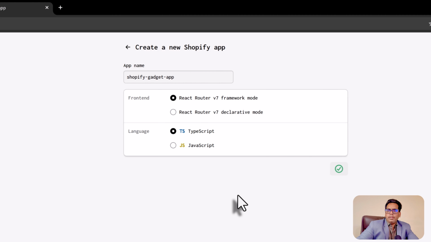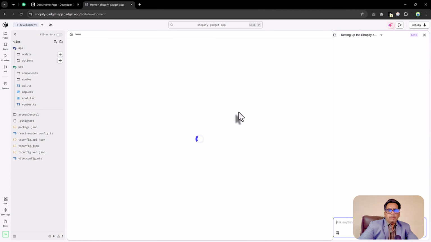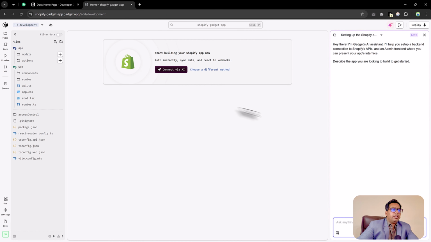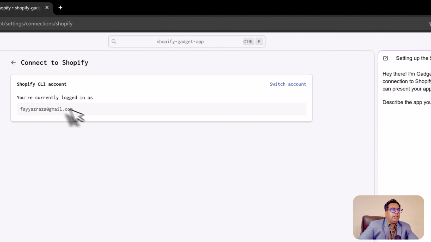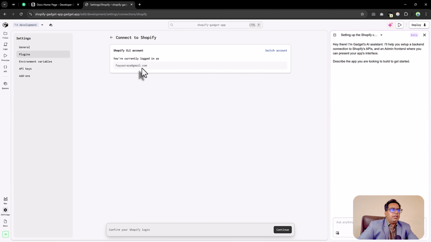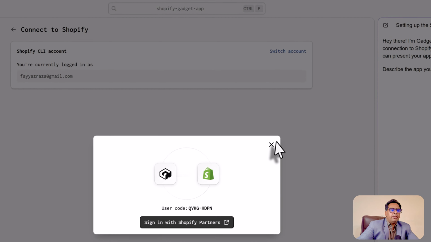Once you create the app in Gadget, the next thing you need to do is connect this app with your Shopify partner account. You can connect via AI or choose a different method. If you have credits, you can connect with the AI. Otherwise, choose a different method. I will choose a different method, and I am logged in with my Shopify CLI account, which is fiaz@gmail.com. You can connect your Shopify partner and CLI account here. Very simple steps. Just click on this and sign in with your Shopify partner account.